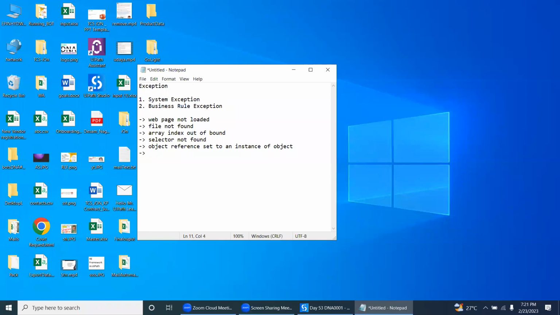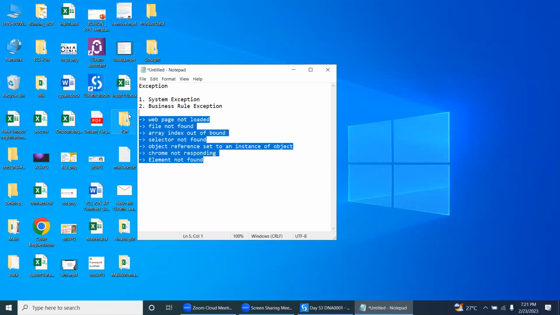Technical issues like Chrome not responding, right? Normally we sometimes see Chrome not responding. So what we do is go to the task manager and kill the Chrome process. Element not found exception, that means sometimes the element is missing, but it can be screen resolution issues. Okay, that's good. So these are all things where we are not throwing the exceptions; the exceptions come automatically.